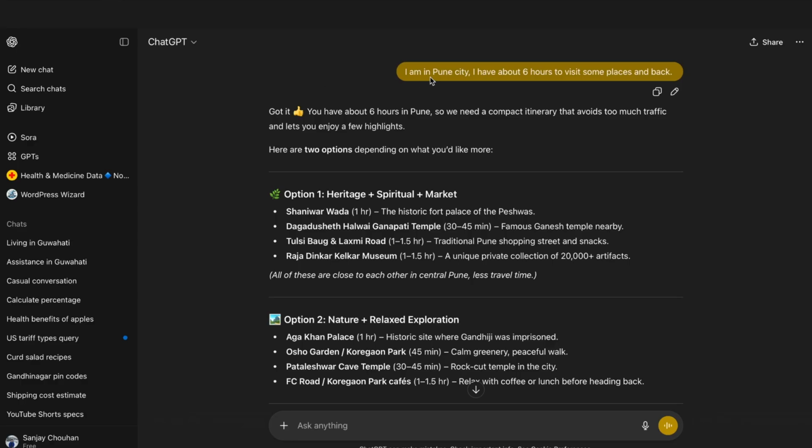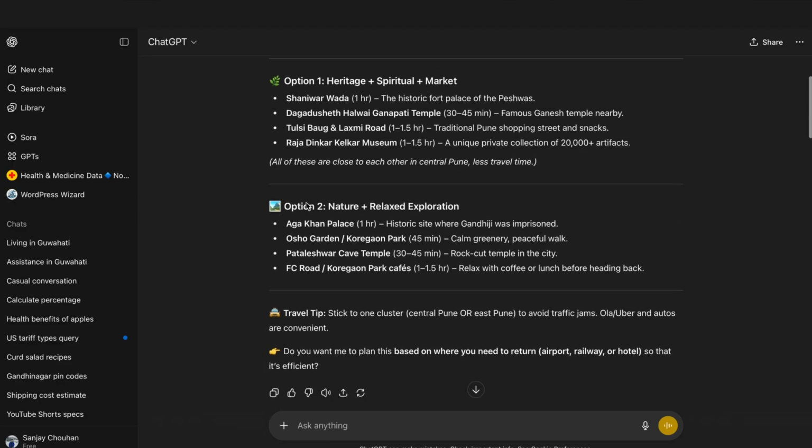So I ask here, I'm in Pune city. I have about 6 hours to visit some places and come back. So it generated a few places that I can visit in 6 hours and get back to Pune city. Here are some options that it provided.